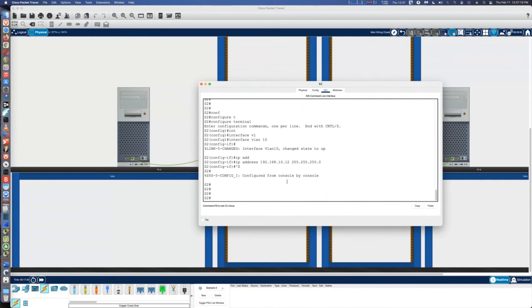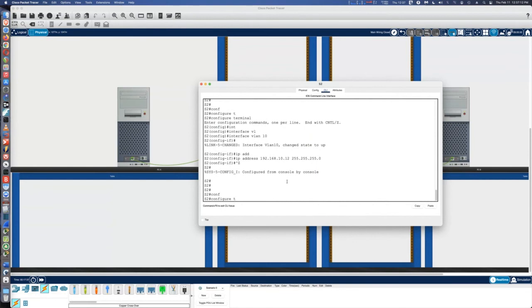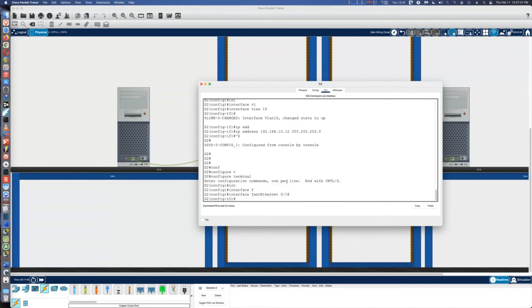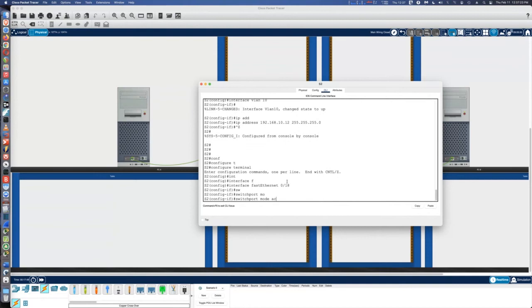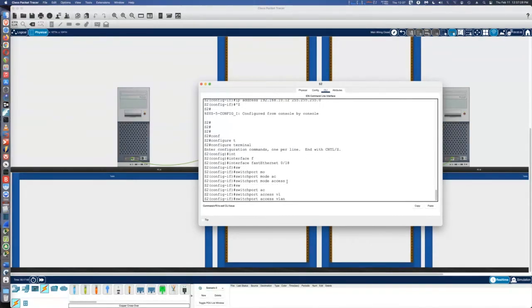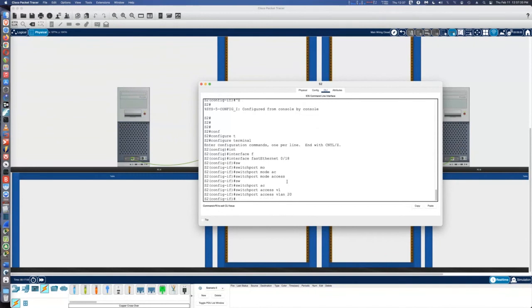And on switch 2, we're going to go to global configuration mode and go to interface port 0/18. And say switchport mode access, and switchport access VLAN, wasn't it 20? There we go.